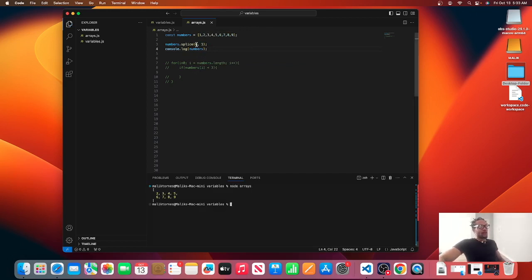So now I remove the first element, and now you see 2, 3, 4, 5. Let's say over here if I changed it to 2. So now it's going to remove 2 elements. You see 3, 4, 5.